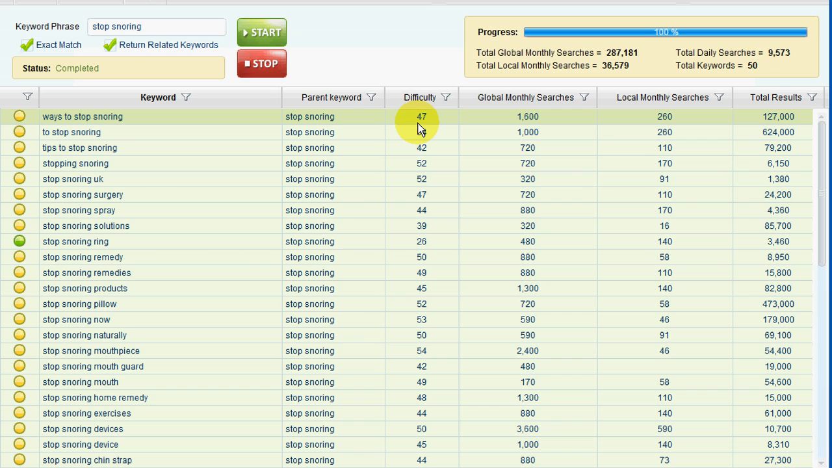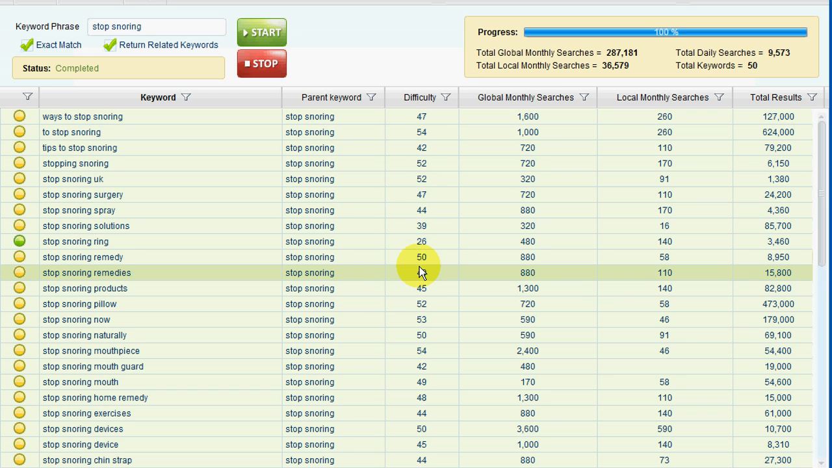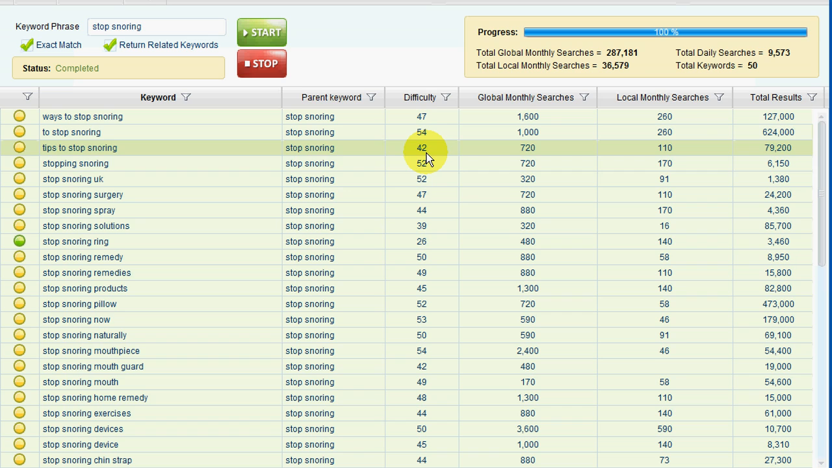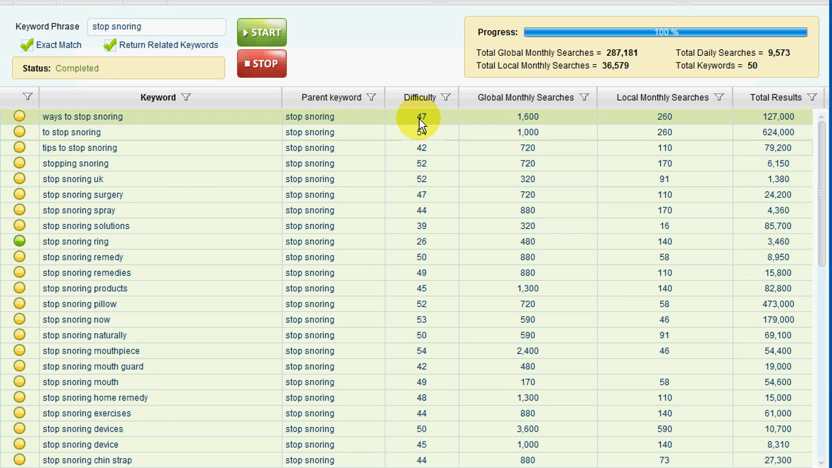This difficulty rating here is a number between 1 and 100. Now Brad's obviously not giving the exact way that's calculated, but it's looking at a combination of page rank of competing sites, number of competing sites, and a few other bits and pieces.